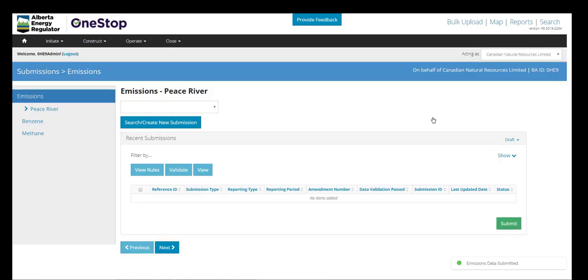This data is now added to the annual dehydrator benzene inventory form for your company. You are returned to the submissions emission screen.